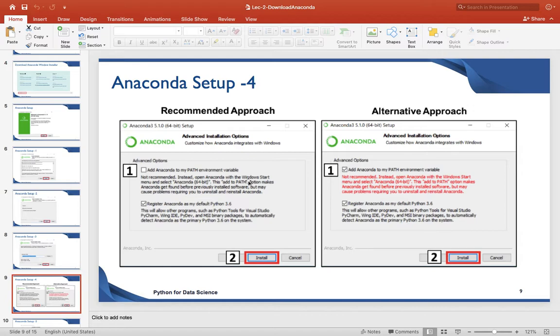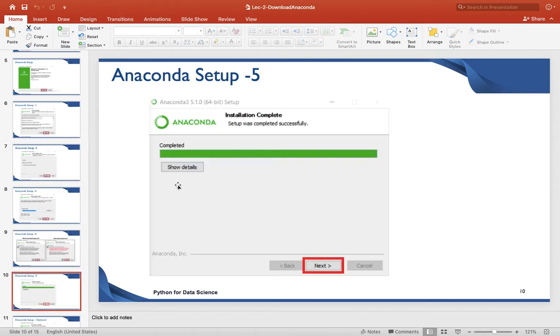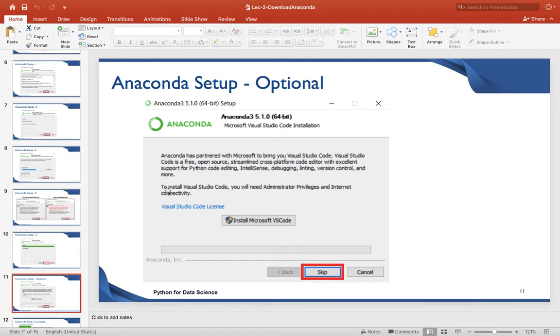In the alternative approach, if you try to install Anaconda and click add Anaconda to my PATH environment variable, and somehow you encounter an error, then it is very difficult to uninstall and reinstall Anaconda, and it might cause problems. So it is recommended that you uncheck the first option and follow the recommended approach, and then click on install. After the installation is complete, you click on next.